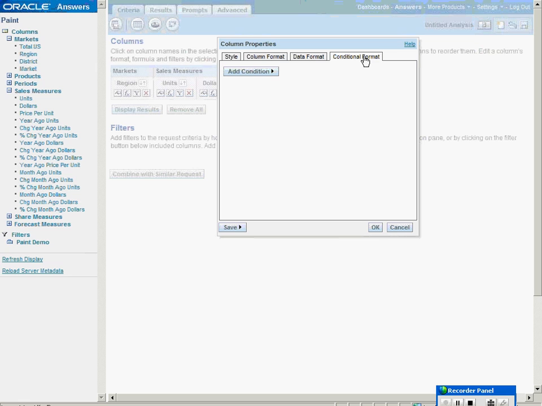So here is the place where you configure those objects. You can specify if the value of this object is above 100, let's make it blue. If it is below 100, let's make it red. Those kinds of configuration formatting for the objects can be done in this tab.